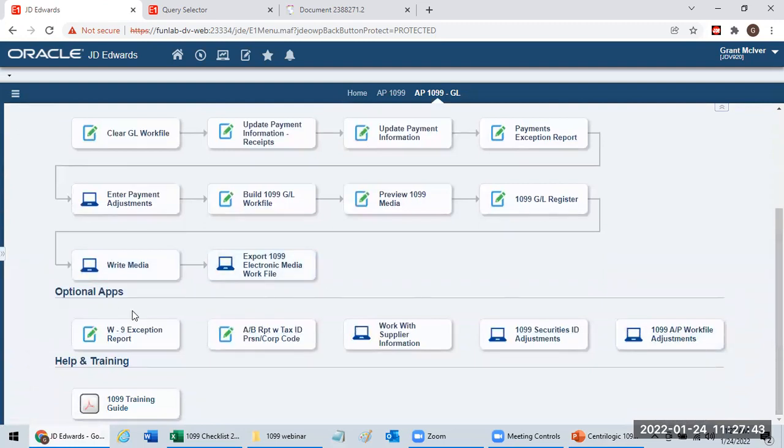I did have some optional stuff on my page here. These two reports here are generally used to identify issues with the vendor at the address book level for their tax IDs and their person/corp code. You're free to use those if you wish. Then these ones here are the ones I mentioned earlier with the FATCA and the CUSIP numbers. And then this one here is for the AP work file adjustments.